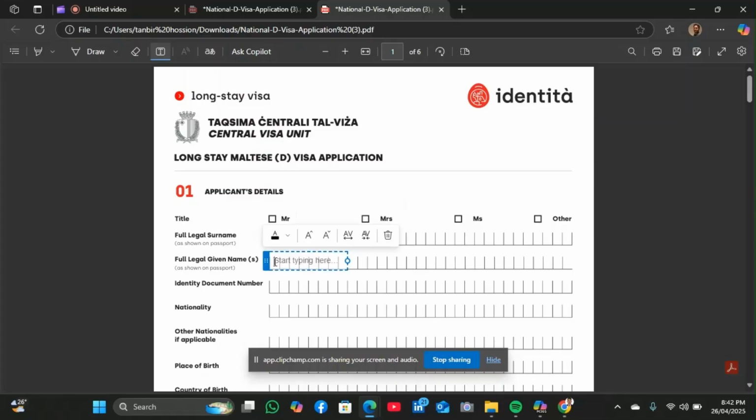The second one is your surname. My surname is Hussein, double S, I O N. This is my surname, like my last name. The surname should be first. This is the identity document number, like your passport number. My passport number is not this one. I wrote it randomly, guys. Don't think this is my passport number. But in this box, you have to write your passport number.